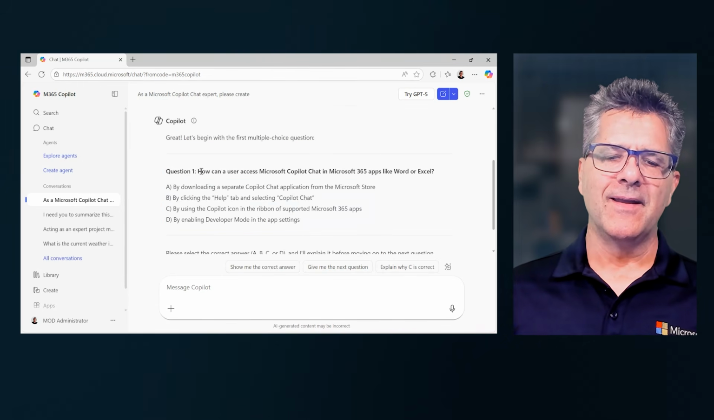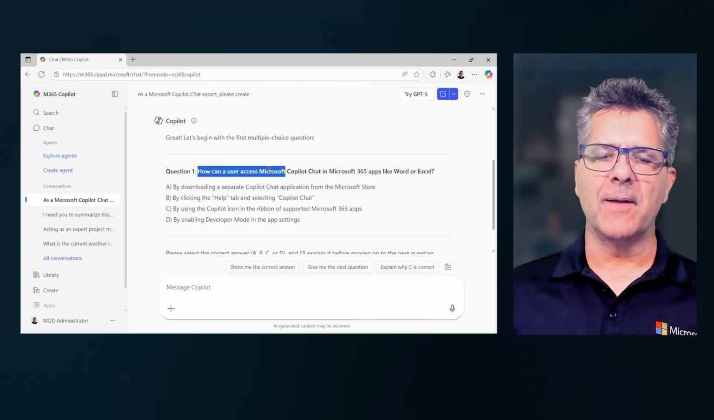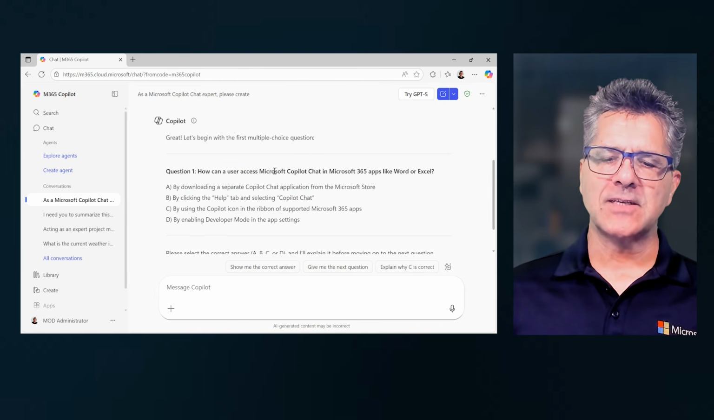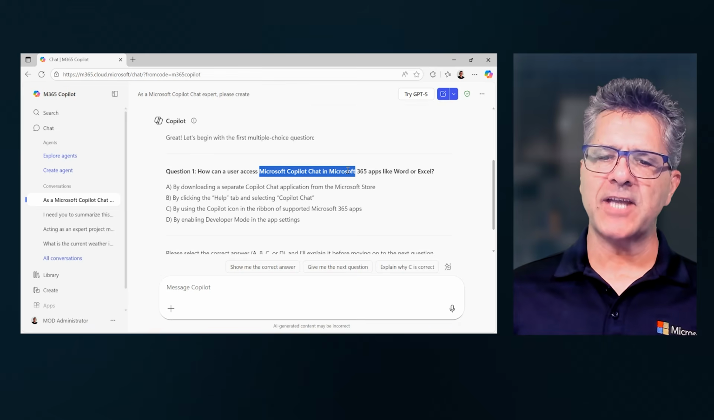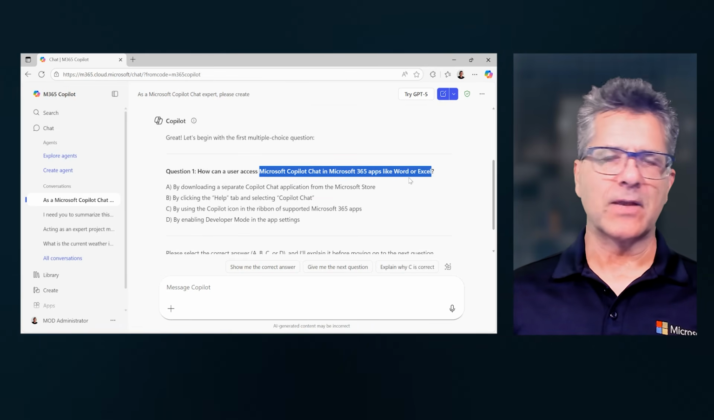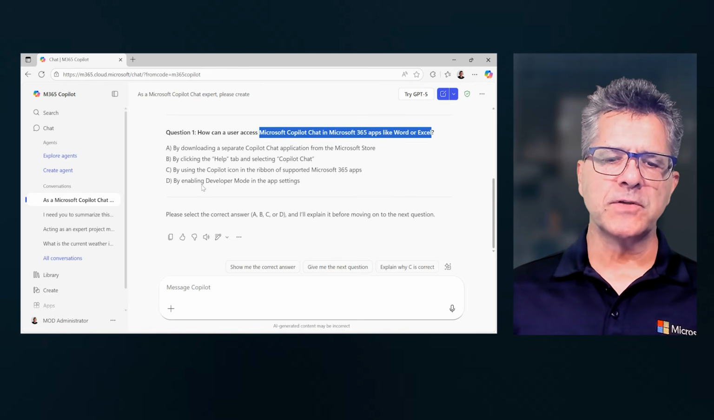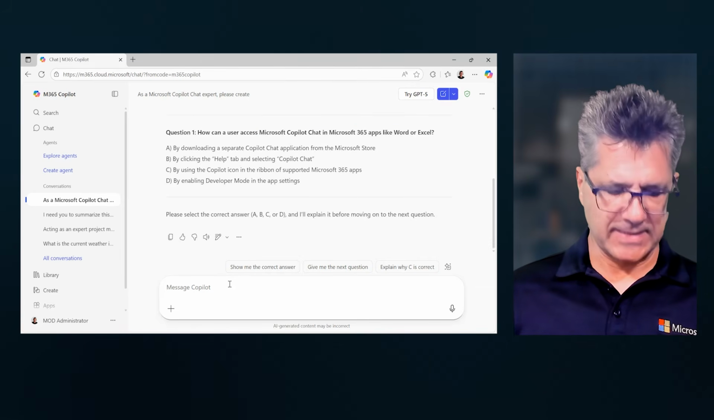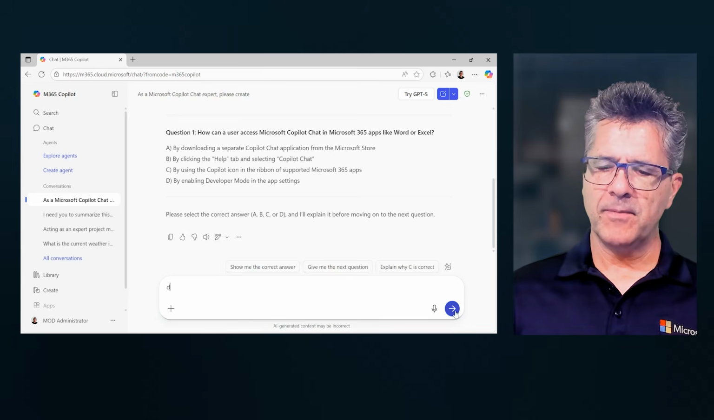Question number 1. How can a user access Microsoft 365 Copilot Chat in Microsoft 365 applications like Word and Excel? I'm going to say that by enabling developer mode, which is not true. But let's see what Copilot is going to do. So let's say option D and go.